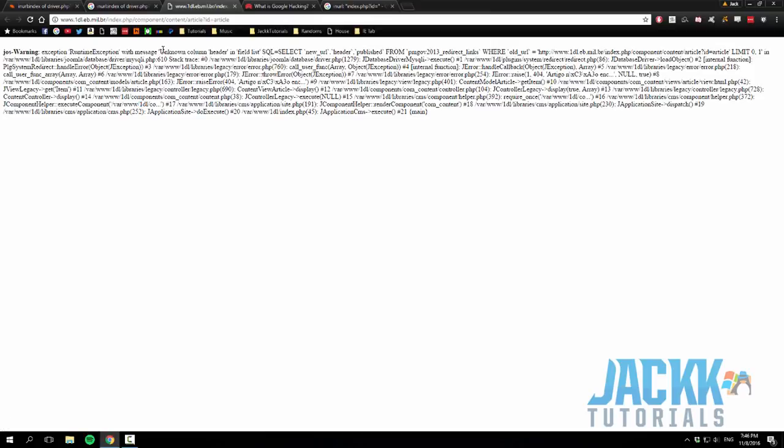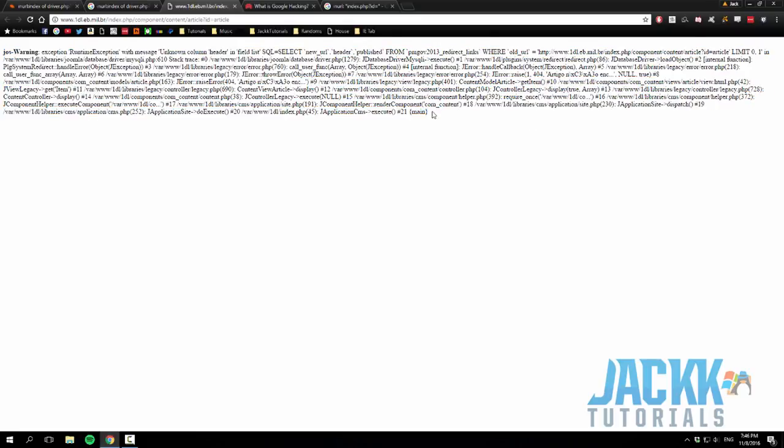So you can see there is an unknown column header in field list. SQL select new URL. So you can see we actually got a column. We actually got a field list here. What's the word? Column database. I think it's database. So this is an example of the Google Docs on an actual live website. So it's giving off more information than it probably should.